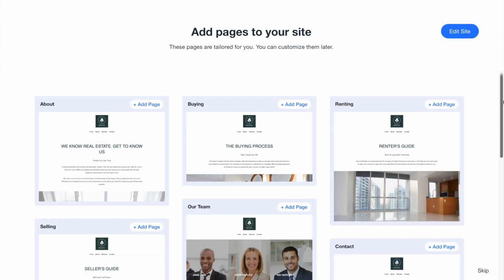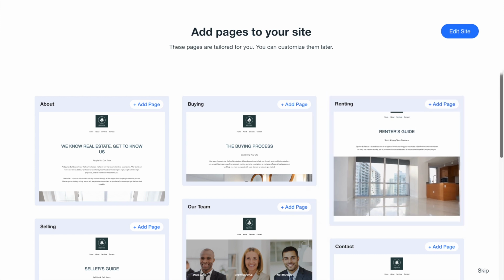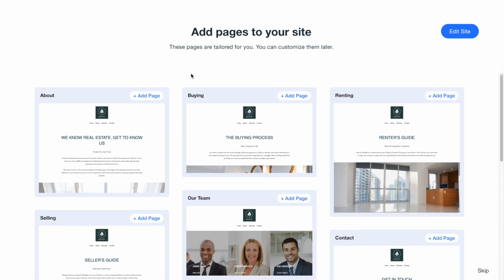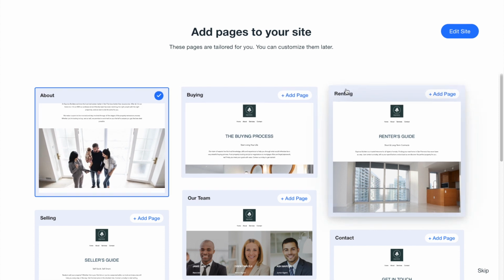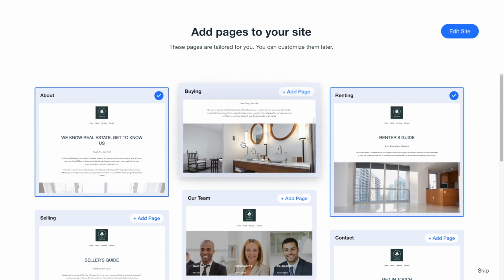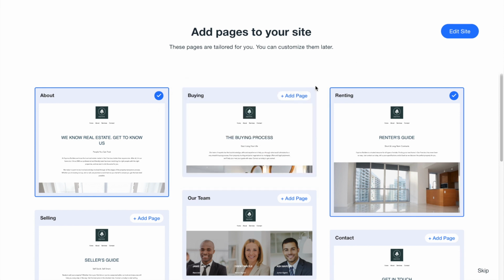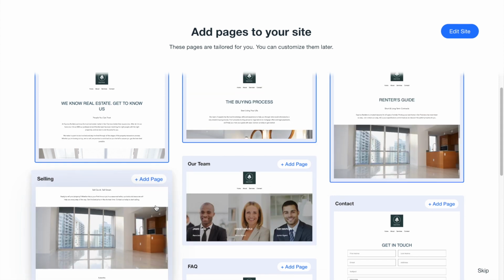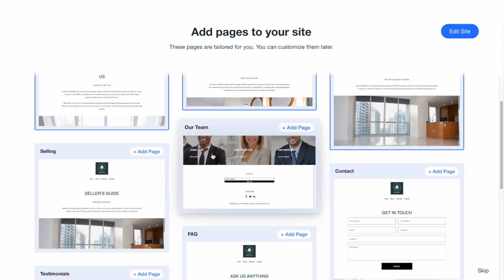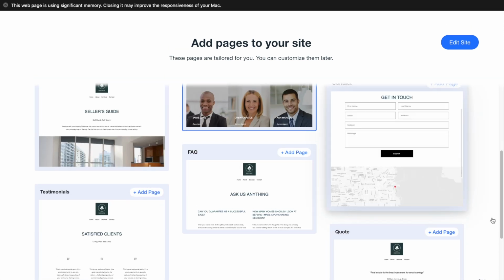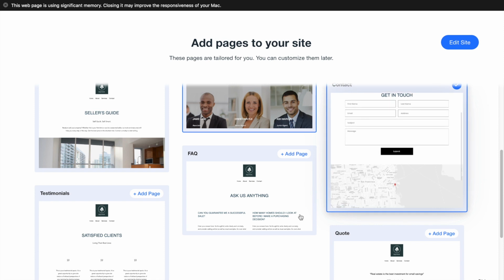Now in this interface, what we need to do is add pages to our website. Our home page has already been created, but we need other pages as well. We need an about page, of course. We need a renting page if we require it. Other than that, let's say we may want to let our customers know about how to buy a property. We might want to let the customers know about our team. We might want the customers to fill out a form, so contact.